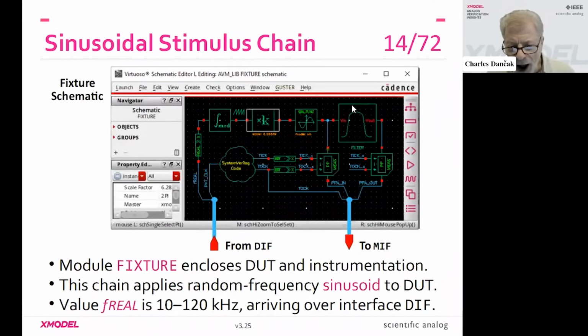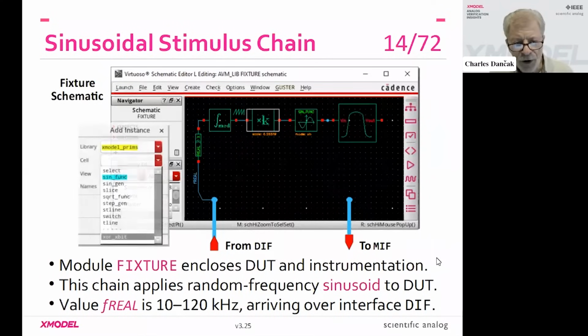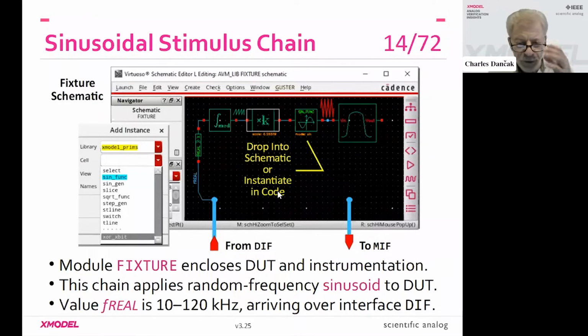Now let's zoom out in Virtuoso. Here's our DUT inside of the fixture submodule. And we're going to see how the instrumentation allows us to apply a sinusoid to the filter input and measure the amplitude of the sinusoid coming out. So let's focus on the stimulus chain. You can drop these primitives into the Virtuoso schematic or instantiate them in the code as you prefer.